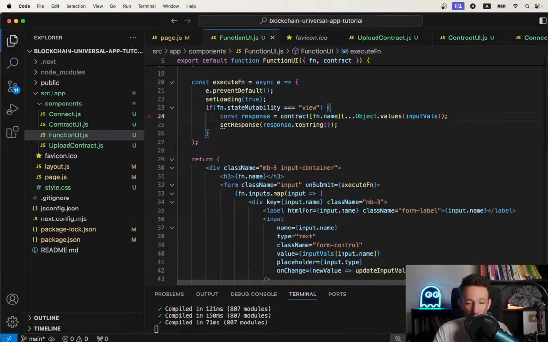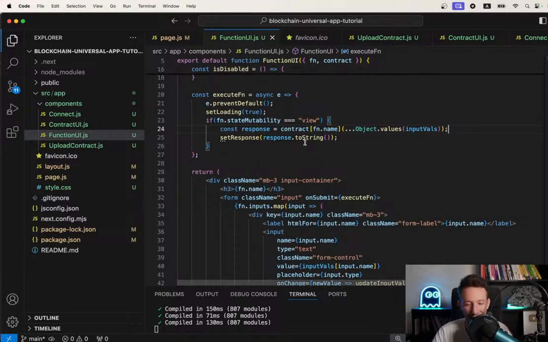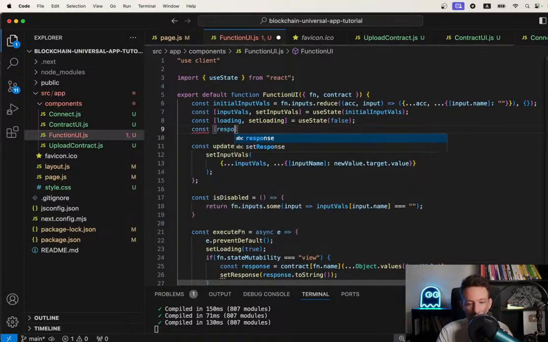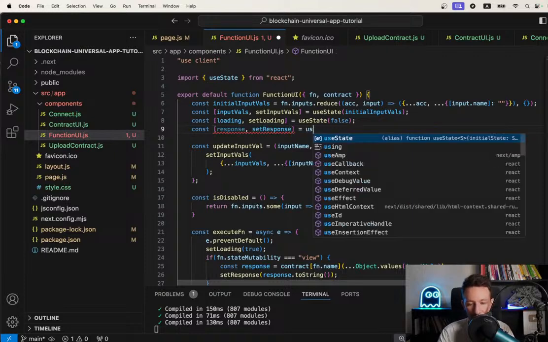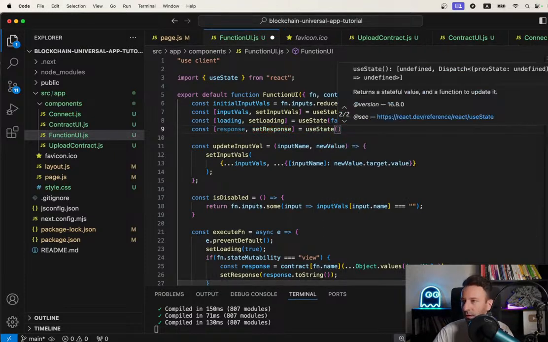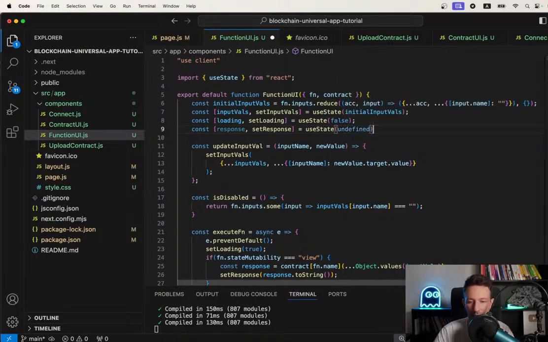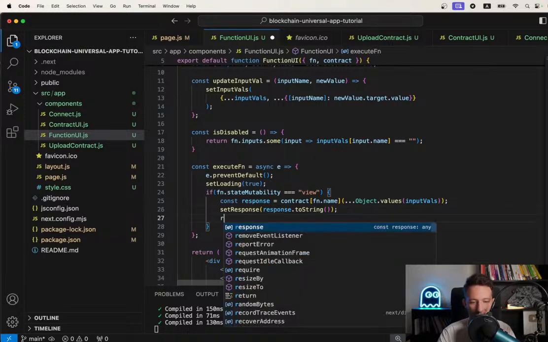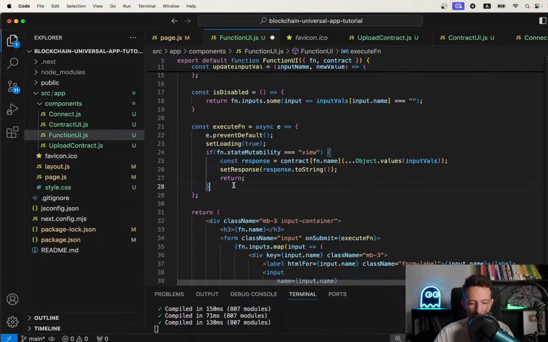For some types it might not work, but for this tutorial we don't have time to make it work with absolutely all types. So let's define this state, response, set response, and initially this is undefined. Okay. What else do we need? So now we need to return, okay, we stop the function here.